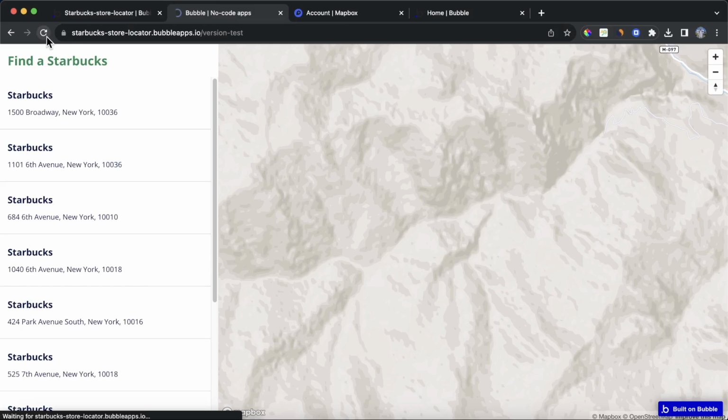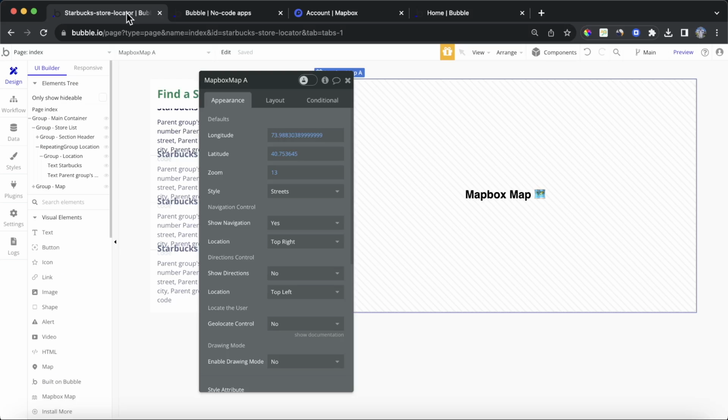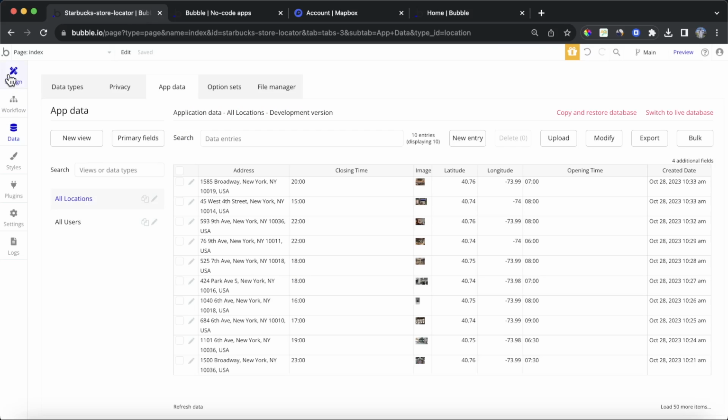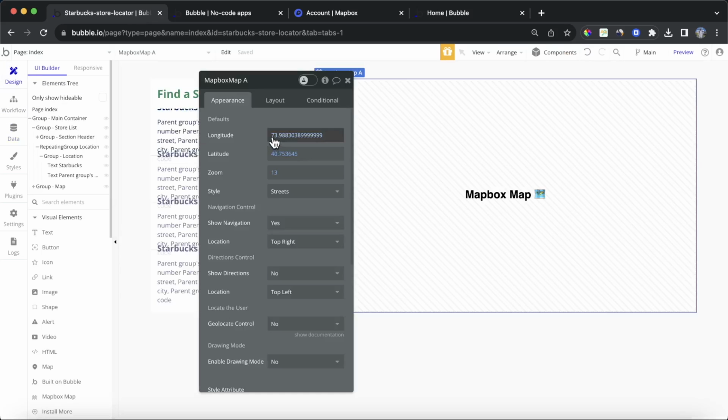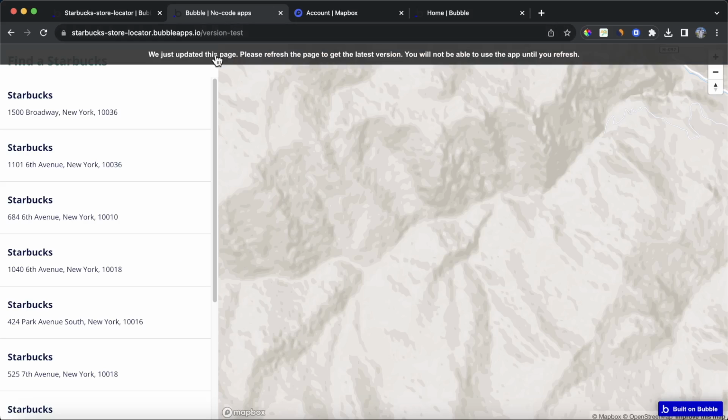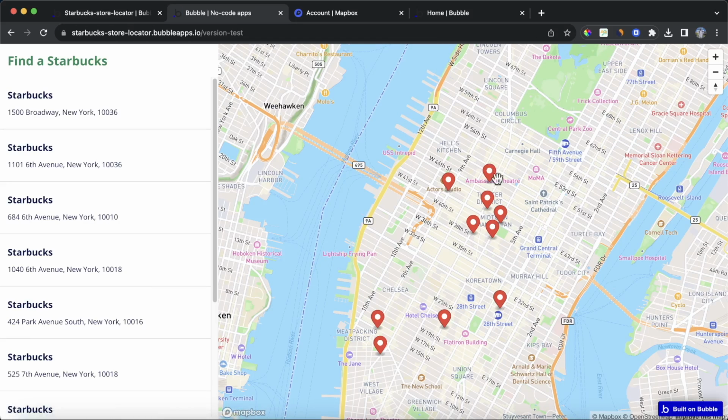Oh dear, not quite what we want. Looks like we're looking over some mountain areas, so maybe I didn't put in the minus. That will be it. Yeah, put in the minus before this. We should be back to our New York Starbucks rather than some mountain somewhere else in the world. And yeah, that's a lot better. And we're clicking on this and we're starting to get it to be a lot more like an actual store locator.